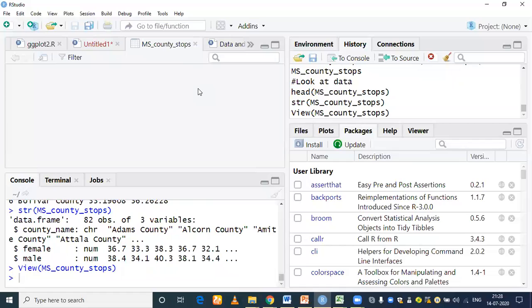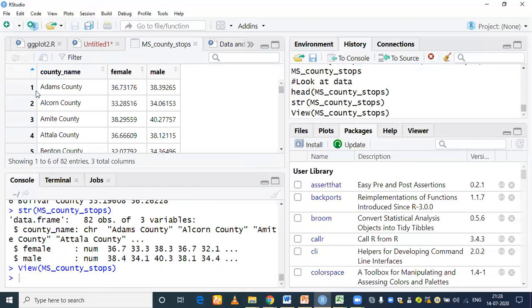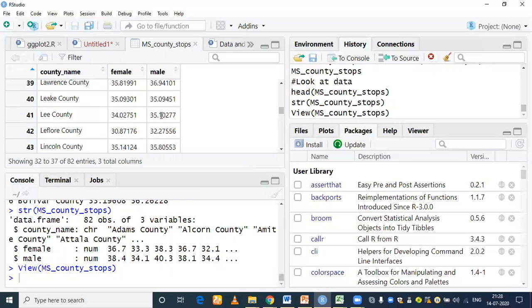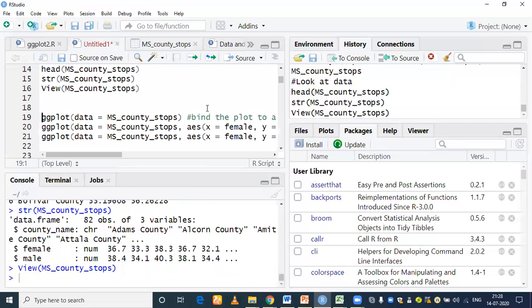Can you see that a new tab has opened here? ms_county_stops. Can you see this one? Adam County, Elkhorn County, Emite County. This starts with 1, 2, 3. Till how many observations are there? 82 observations. So check it here. Yes, 82 observations, Yazoo County. Got it? I hope you understand now.